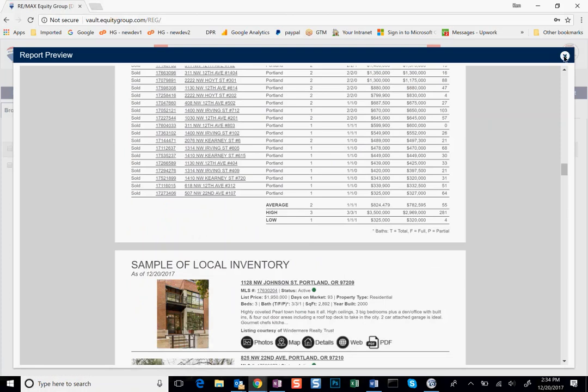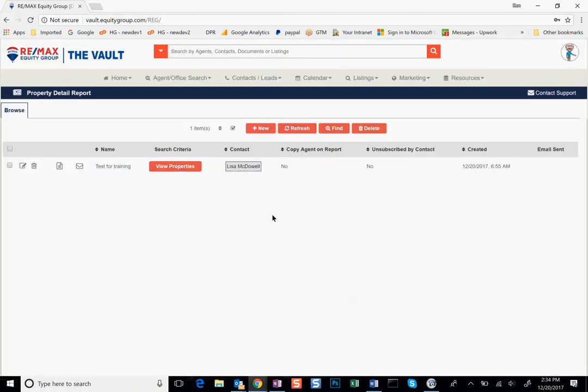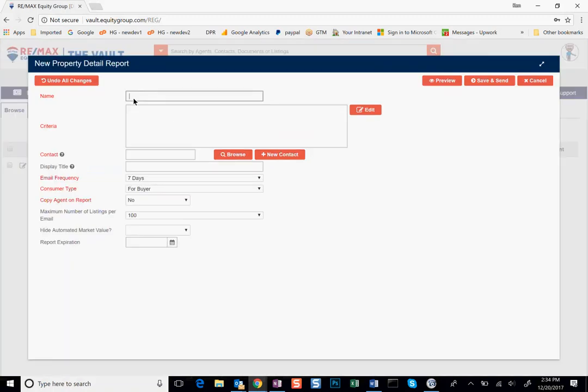So let's generate one of these reports with a specific use case scenario in mind. Let's say that I am farming an area and I want to generate a report that can go out on a monthly basis to a bunch of people on the west side of 405 that want to live in the Pearl District. Let's do the east side this time. So I'm going to say East Pearl. If I could type it, that'd be awesome.